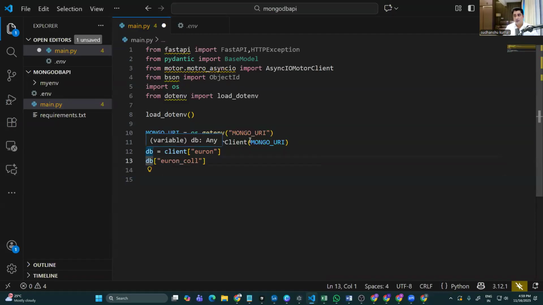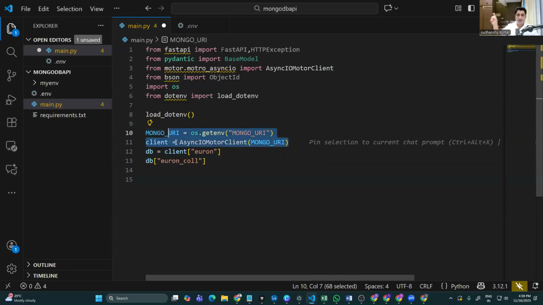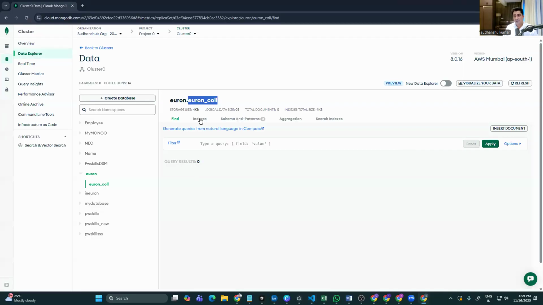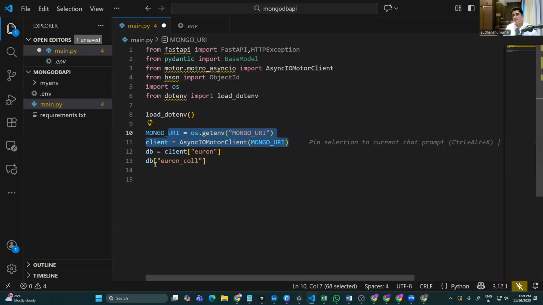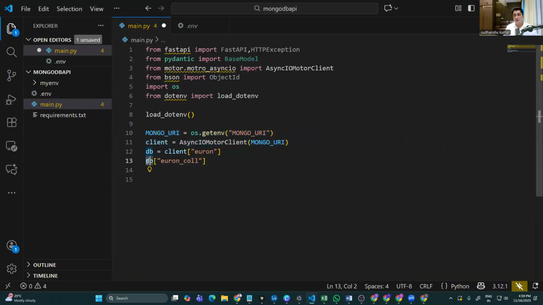So first of all, the URL is helping me establish the connection. Now I'm able to reach out to this cluster. Inside a cluster, I have a database. If I'm able to reach the cluster, the same client is going to help me with respect to my database. Inside the database, there is a collection, and I would like to store some sort of Euron related data. So Euron underscore data, maybe something like that. I can create it as a variable name.